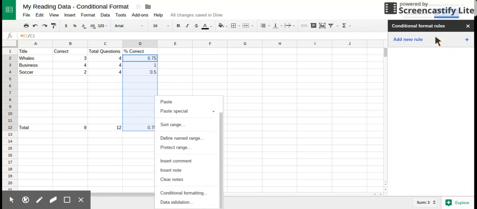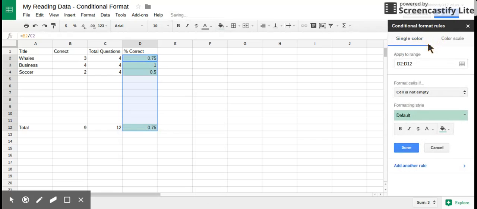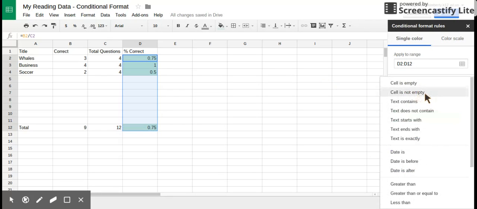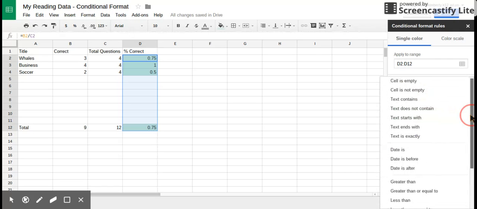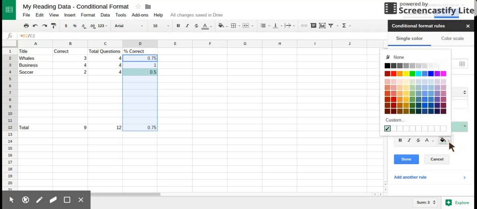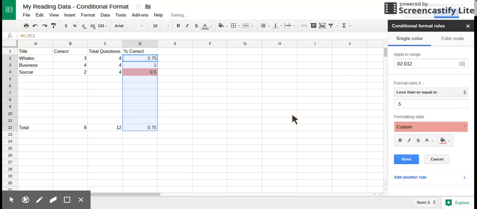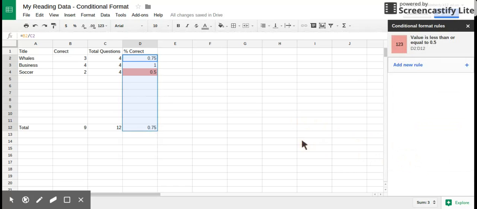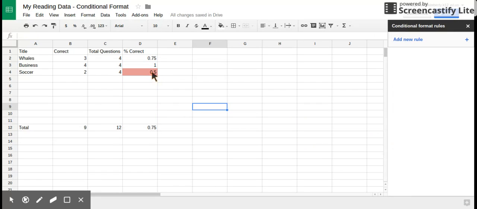I already have the box up, and I'm going to add a rule. With this rule, I'm going to start at format cells if, and I'm going to say less than or equal to 0.5. And if they are less than or equal to 0.5, then I want to have those cells show up in red. So right here, I can see that this cell is in red because they scored 50% on one of their assessments.